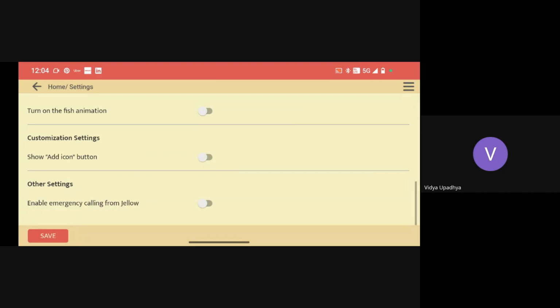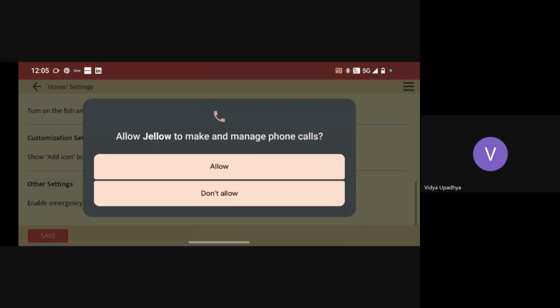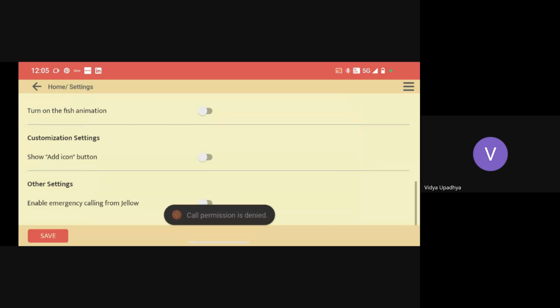And finally, it is enabling emergency calling from Jello. So as I mentioned earlier, in the help category, we have an emergency button, right? So in order to place a call from there, this is the setting which you have to switch on, and you have to give permissions to do so.